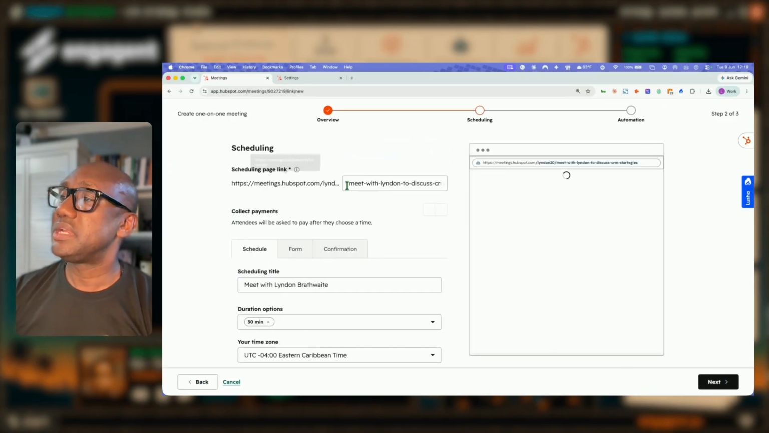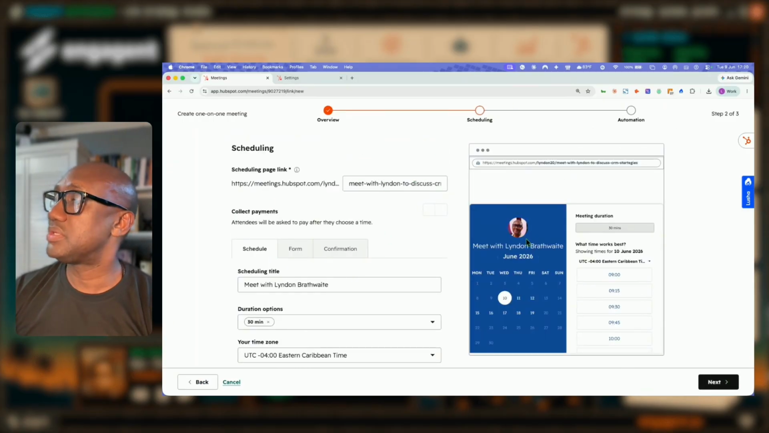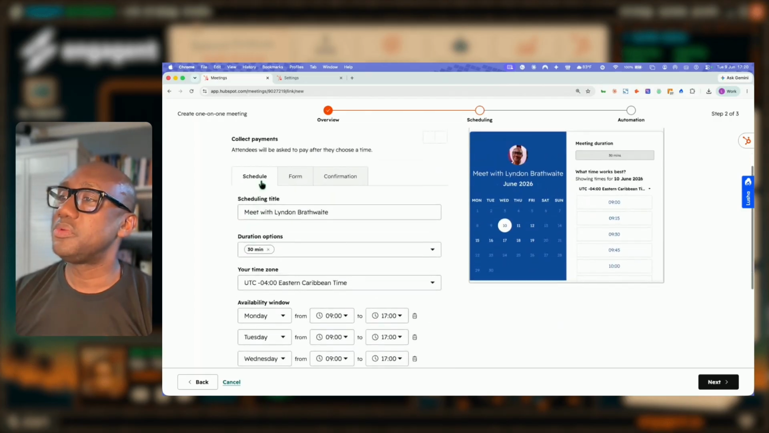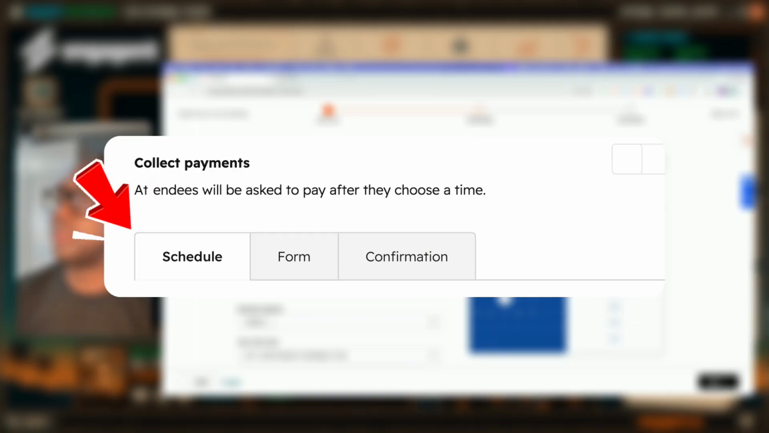So we already have this set here. We meet with Lyndon to discuss, right? So this is what it's going to look like. This is a little bit of a preview window across to the side. And we have three things that we're going to be focusing on: schedule, form, and confirmations.